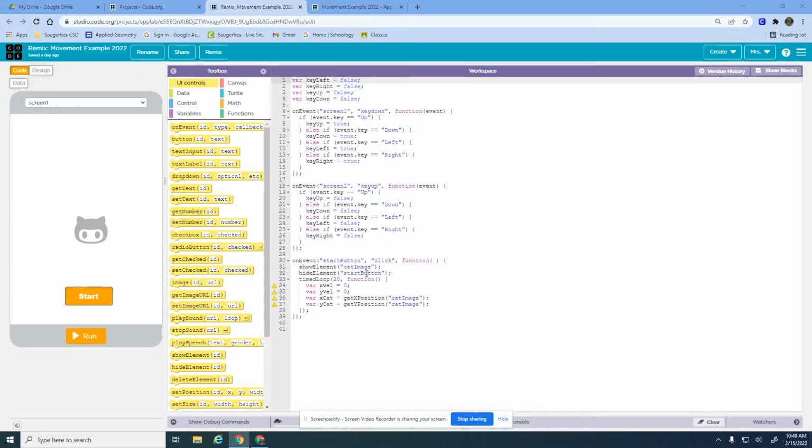When we press the start button is when everything is going to start to happen. So we showed the cat image and how it hid the start button, and we started our time loop. We said 20 milliseconds is good for things to look like they're moving well. In the time loop, I'm setting the velocity back to 0 each time, because the next thing we're going to do in the time loop is check to see whether or not the buttons are pressed and use that. We also, each time in the time loop, want to get the X position and Y position of the cat so that we can use those values to start movement.